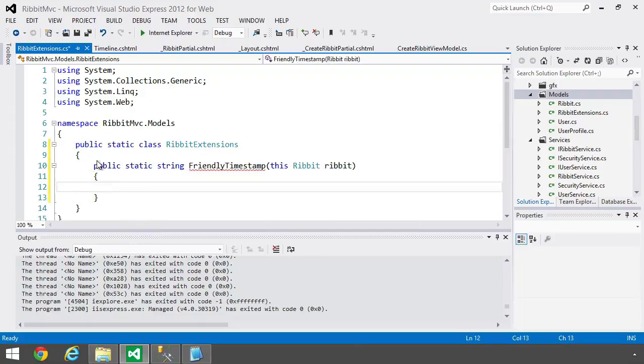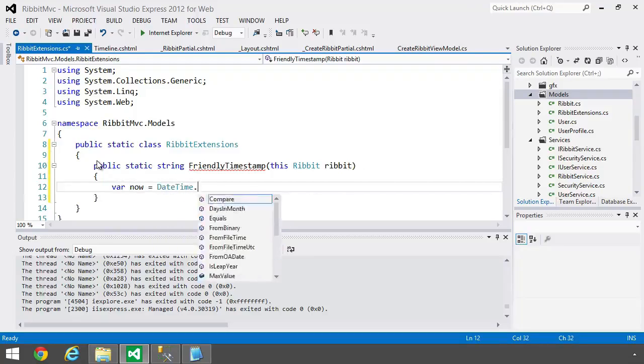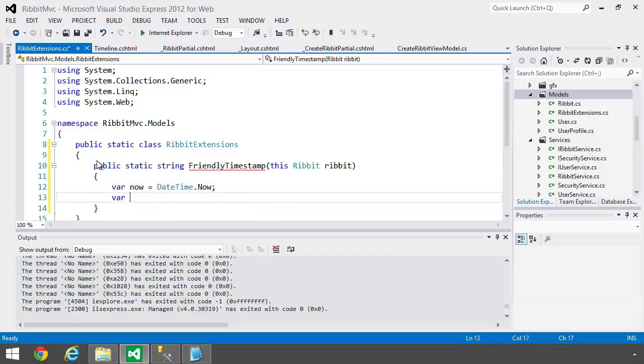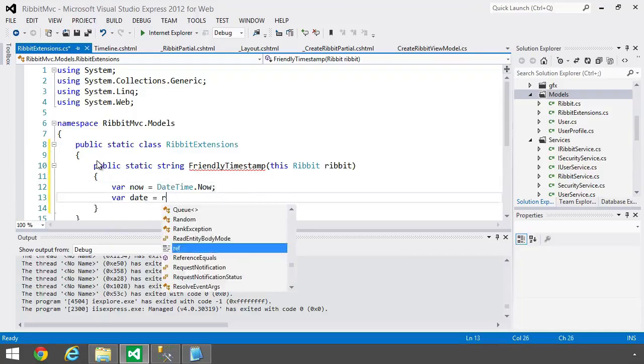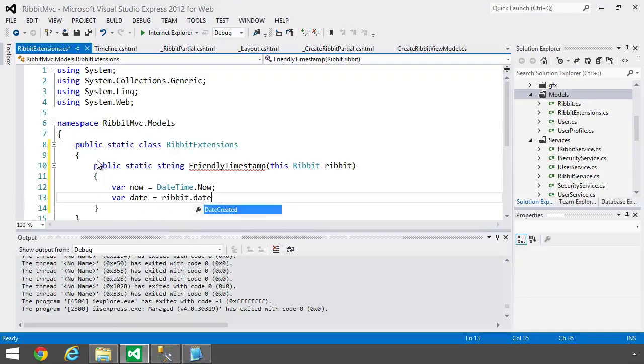And the first thing we need to do is calculate the age of the ribbit. So we first need the time as it is right now, so DateTime.Now. Then let's get the date that the ribbit was created, so we will use ribbit.DateCreated. And then we want to get the time span. So let's call this span, and let's do now minus date.